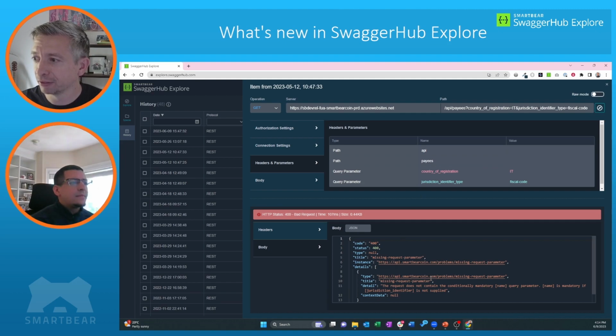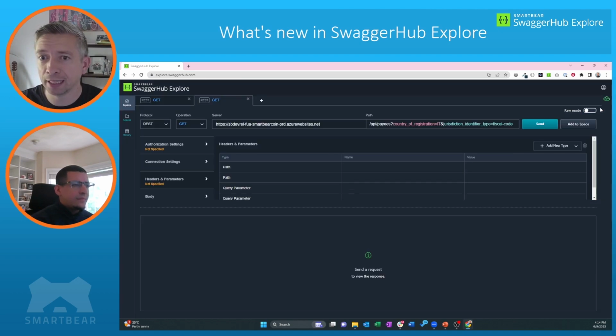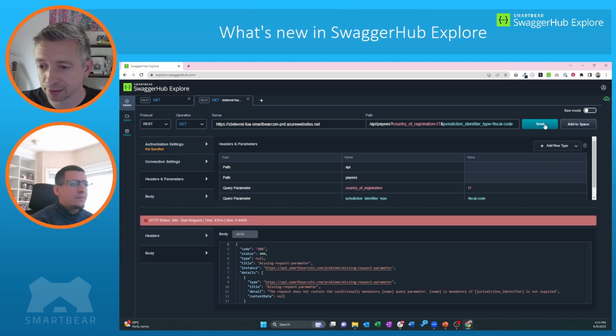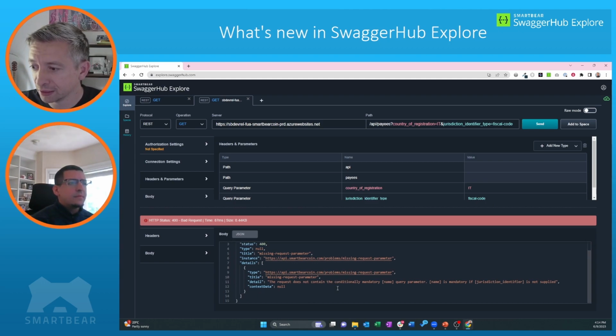that we now have the ability to click on this button in the top right, the little Explore icon, to resend and/or edit the request in the execution tab of Explore. Clicking on that, it opens up as a new tab with everything pre-populated, and I can send a request to the API. And here we can see I'm getting a 400 back because I am missing a request parameter. I see all of the details about it.